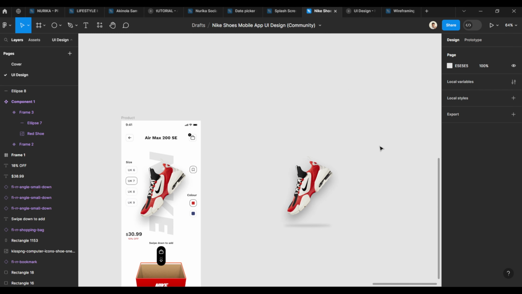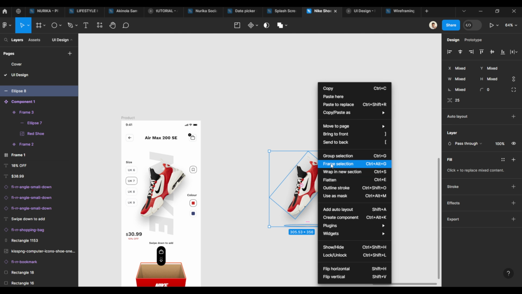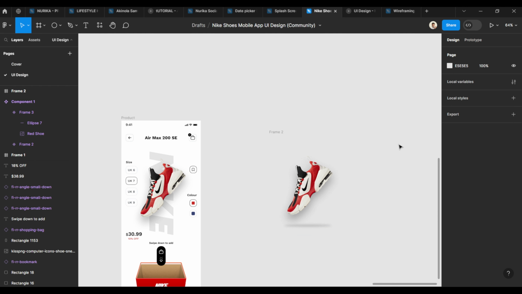Once I'm done with this, I'm going to select both of them and create a frame, so I'm going to frame selection. The next thing I need to do is adjust the frame and give it a little headroom, because I want the shoe to hover up. So either hold Command or Control and adjust the frame a little bit higher. Like this is just perfect.